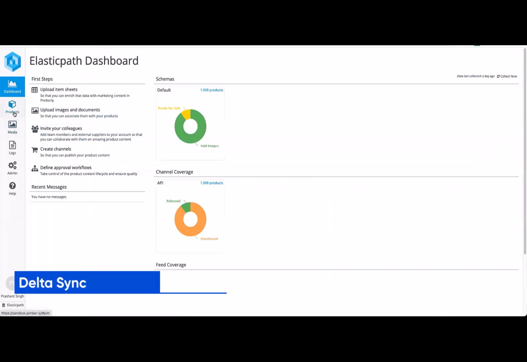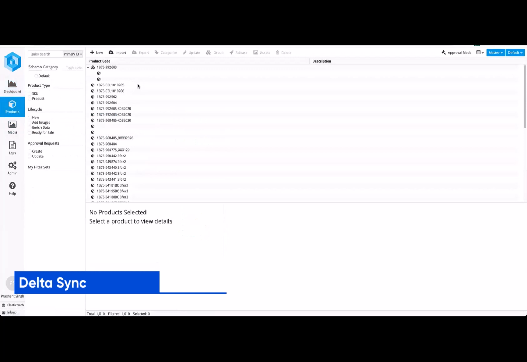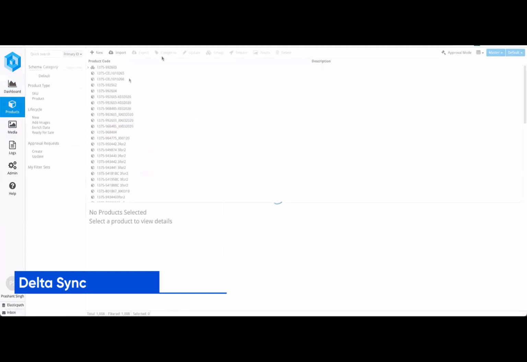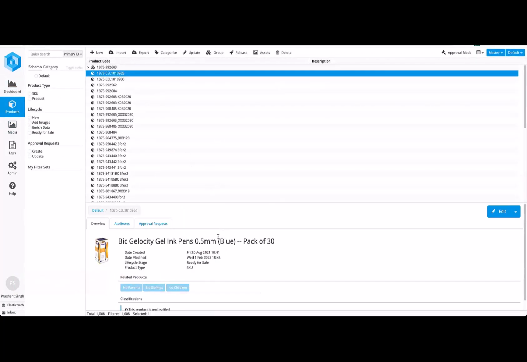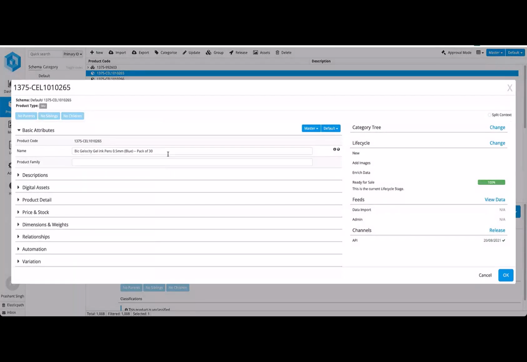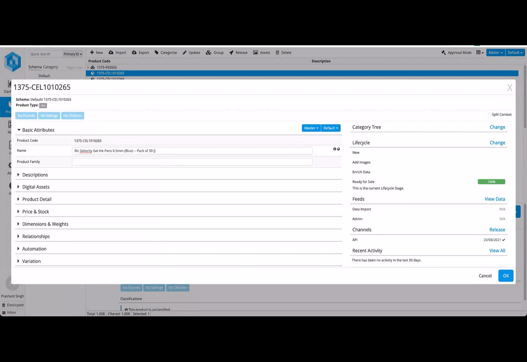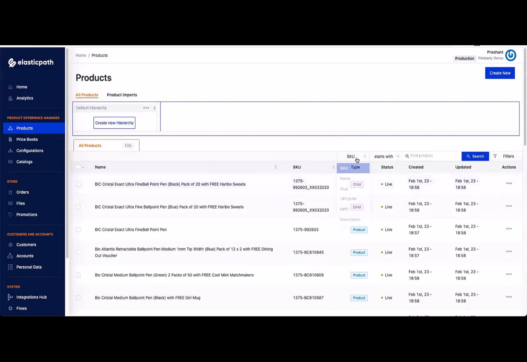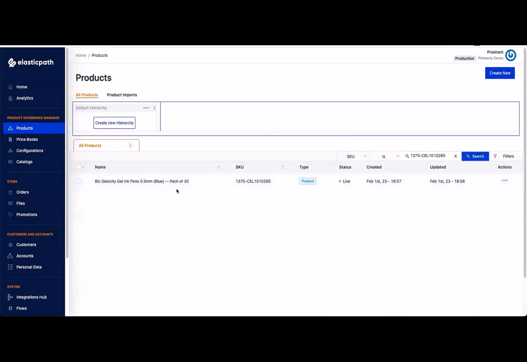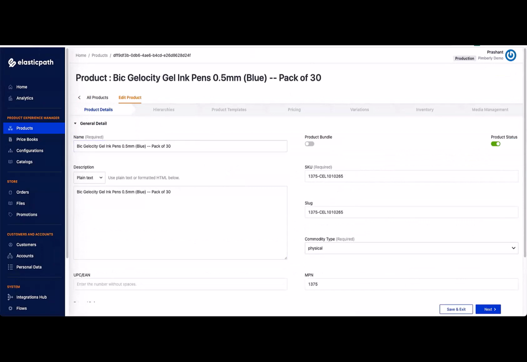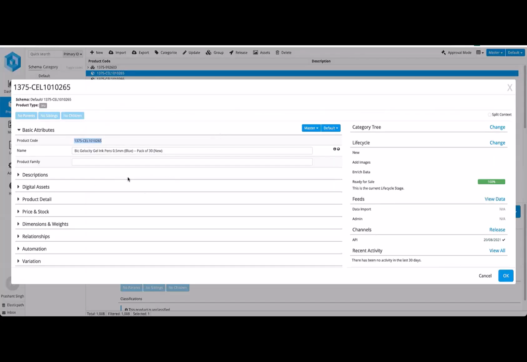Let's take a scenario of Delta Sync as well, which is the second part of this demo. I'll use this specific product and change the name to new. Let me open this in Elastic Path Commerce Cloud as well. Okay, so this is without the new. So let's add new and click on OK.